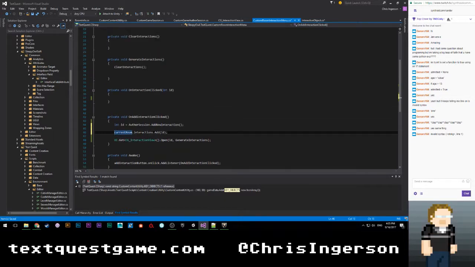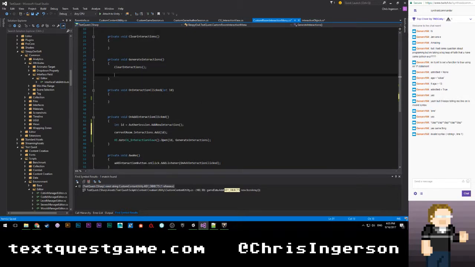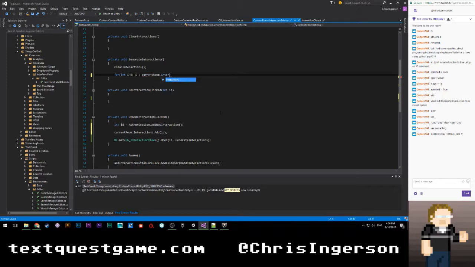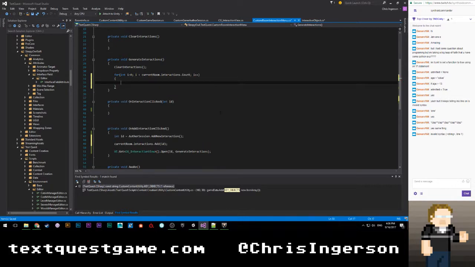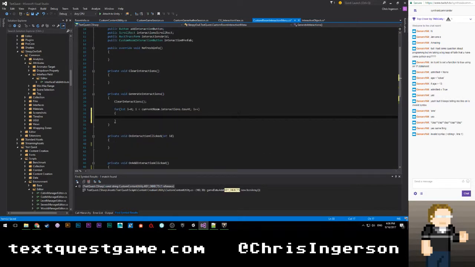All right. What do I need to do next? All right. So we're going to need to say for int i is equal to 0, i is less than current room dot interactions dot count, i plus plus. All right. I have an interaction prefab. Good, good, good.